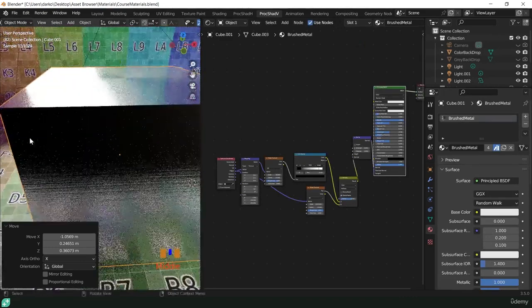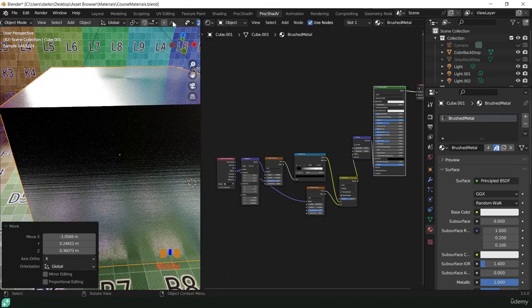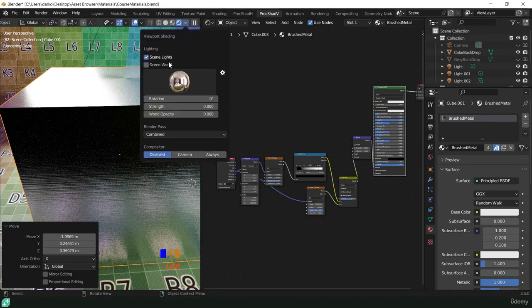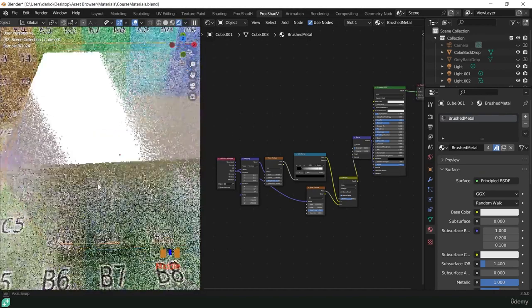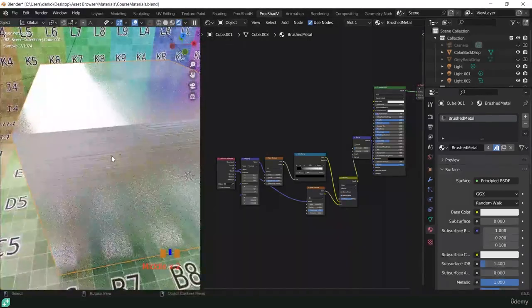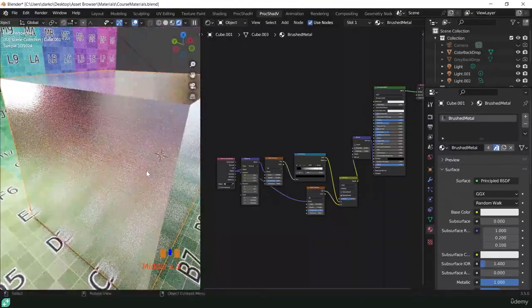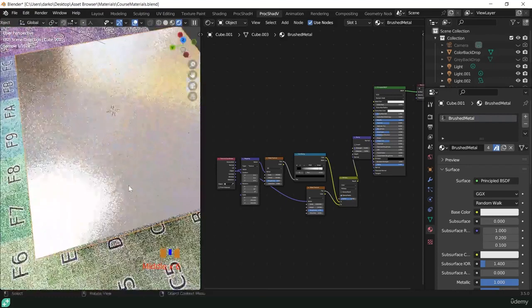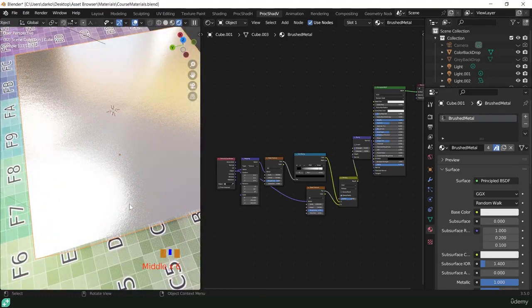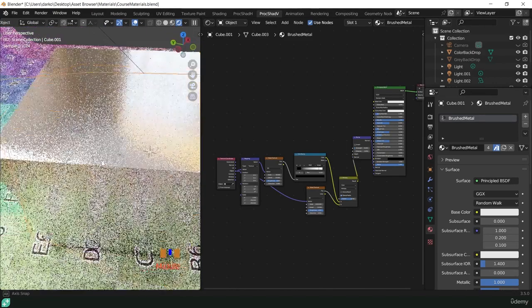Now I'm noticing a lot of black in our reflection. So let me just check my scene world. So I still have the strength set to 0 from a previous lecture. So let's turn that up so we can see our effect a little bit clearer. Now what we see is we see our brush metal on the side of it, all the way around. But if we look on the top, we just get this kind of rough metal effect. We're not getting any brush marks at all on this.